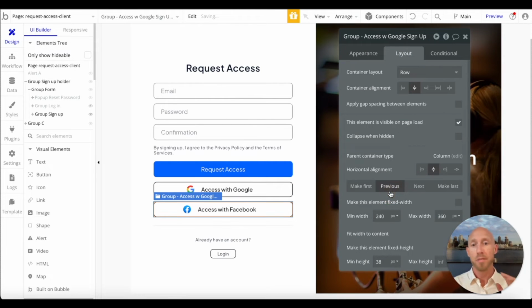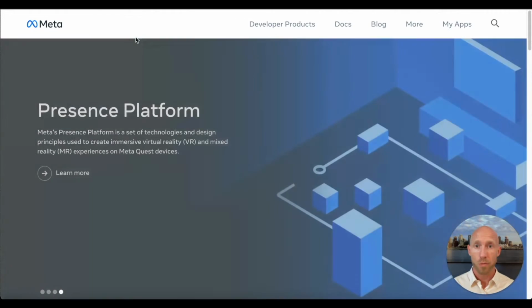There's a lot of things that benefit you when you have these extra logins, because people don't have to remember usernames and passwords, and your app looks that much more trustworthy. If they've never seen you before, they're like, okay, they're with all the big platforms out there, so I feel safe. Cool.